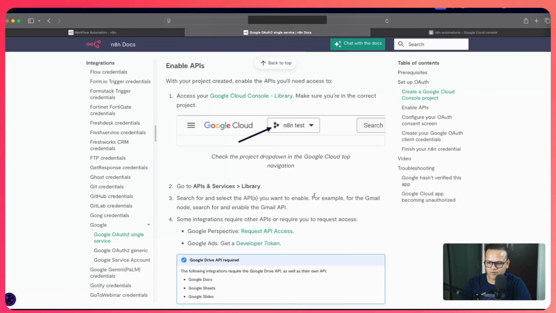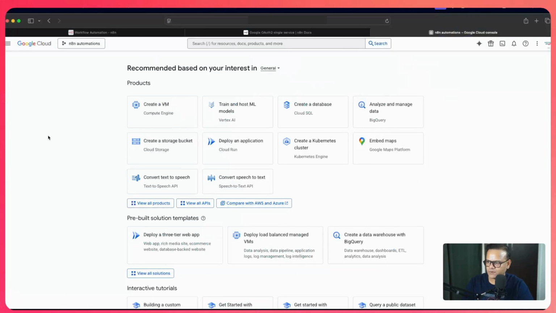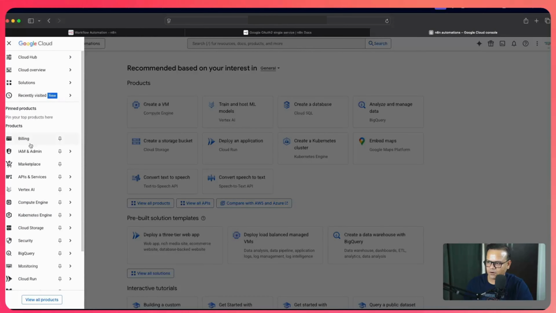So the first thing that you have to do is to go to your project, which was under N8N automations under Google Cloud account, and then you click on the three bars on the top left side of the screen, and you will see all the options that we have here. Now you go to API and services, and that's where you need to find the APIs that you need to enable. Click on library.